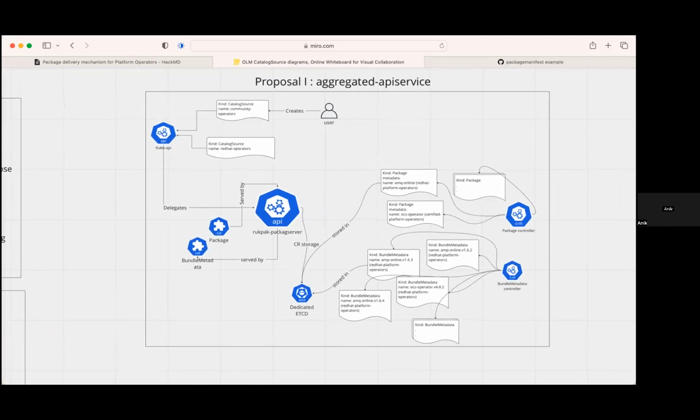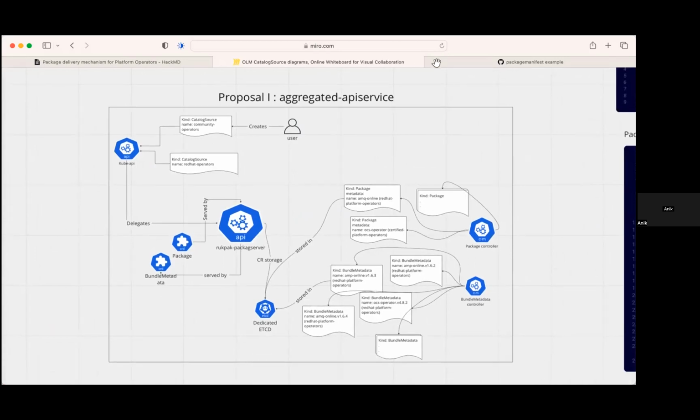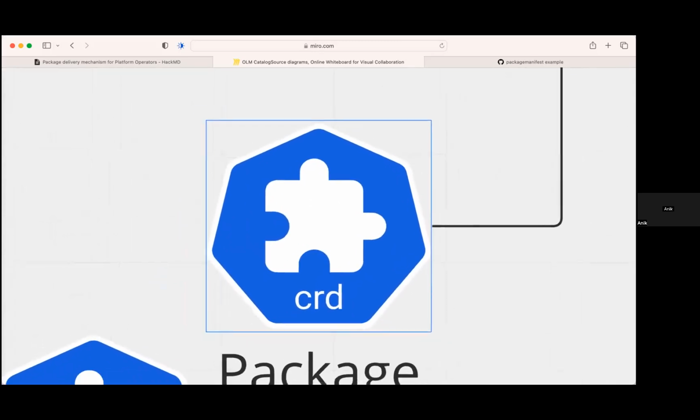Okay, so are we ready to move on to look at some of the solutions then? Go for it. Cool. Okay, so one of the solutions that we've discussed and prototyped is an aggregated API service. And I was just saying that it's not anything new. We've already had the package server API, but this solution talks about, and I've lost my cursor again. Oh, sorry.